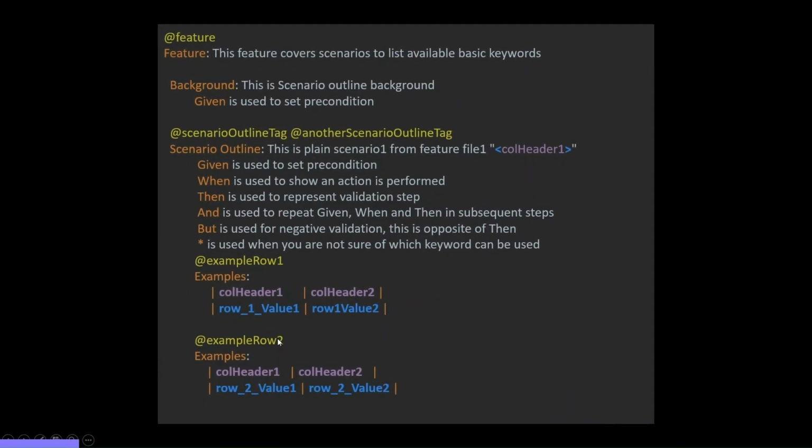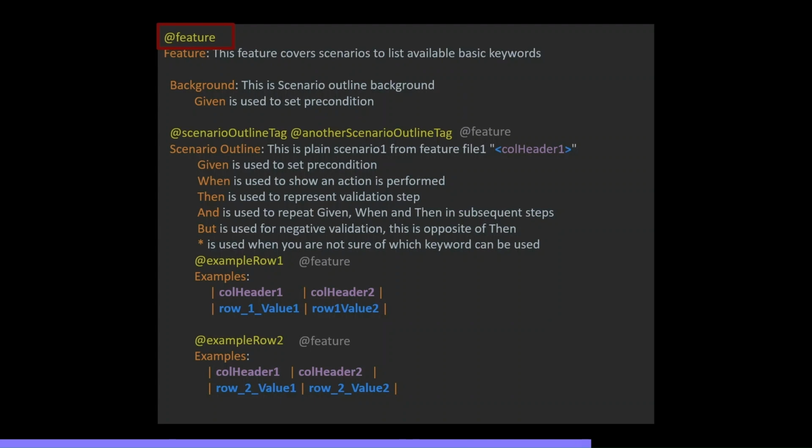So let's get started. Before we start running any of the feature file, one important thing to note here is that the tags are inherited in the feature file during the execution, which means that any tag given at the feature level will be inherited by its child and the grandchild, which in this case is scenario and the examples tags respectively. And any tag given at the scenario outline level will be inherited by its child, which in this case is example.